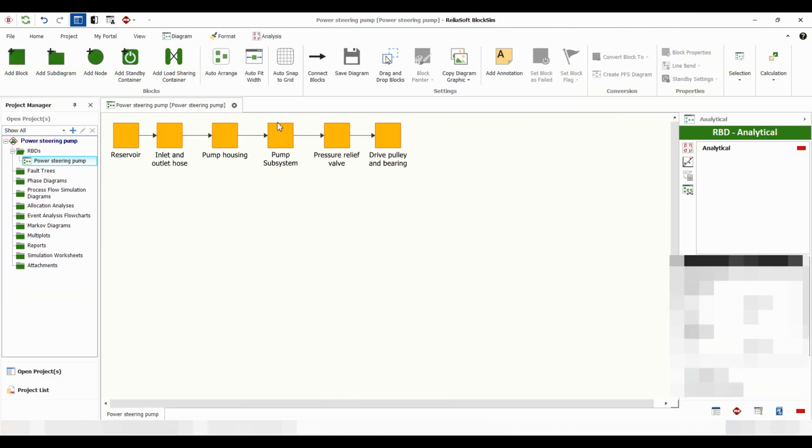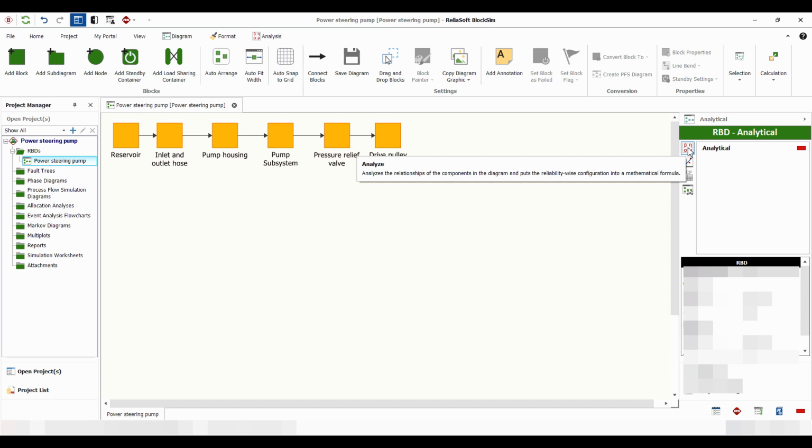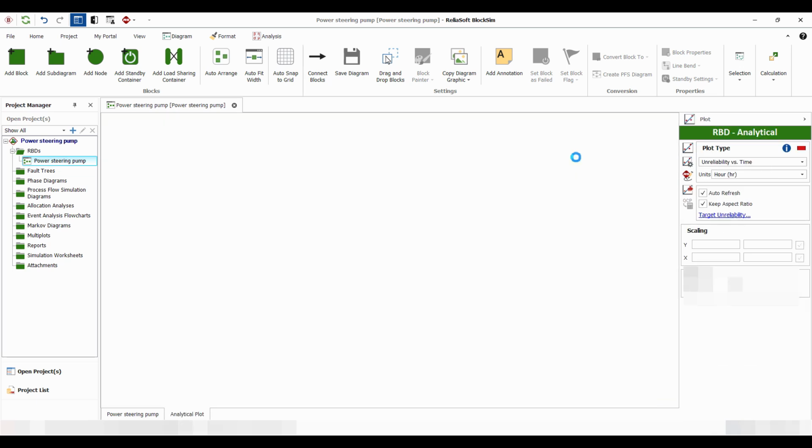Once we've done that, we can see we've got functions on every block. Some of them are Weibulls, some of them are lognormal, some of them are exponential, and so on. So we characterize every part of our system. We can now click on the first icon to analyze, and we can see the graphical output.